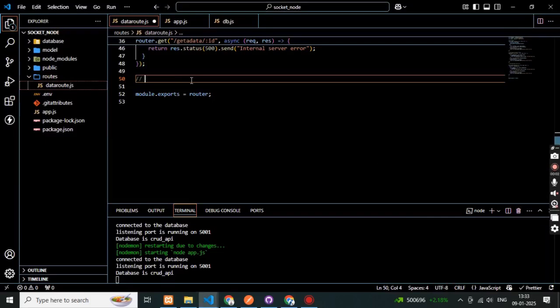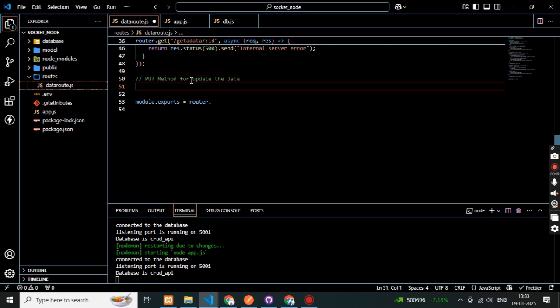So in this video we will implement the update and delete operation by using id. So let's start. Let's create the put method first. We will use the put method to update the data. So let's create one route first.